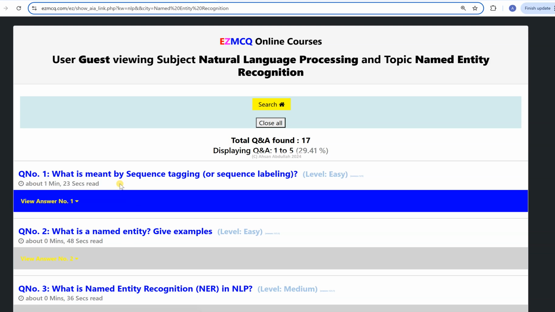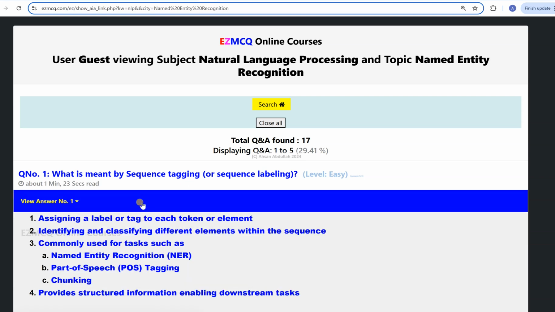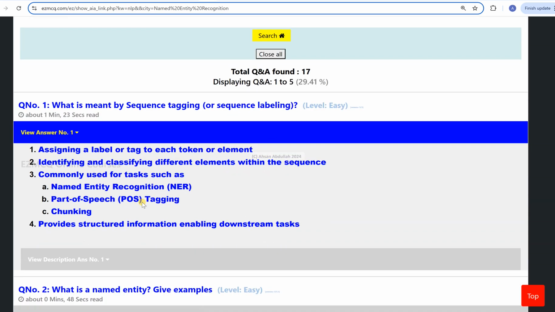So the first question is, what is meant by sequence tagging or sequence labeling? So it consists of a number of tasks. So basically assigning a label or a tag to each token or element. All right, so that is one of the requirements of sequence tagging. But things become challenging because we have to identify and classify different elements within the sequence. That is the challenging thing.